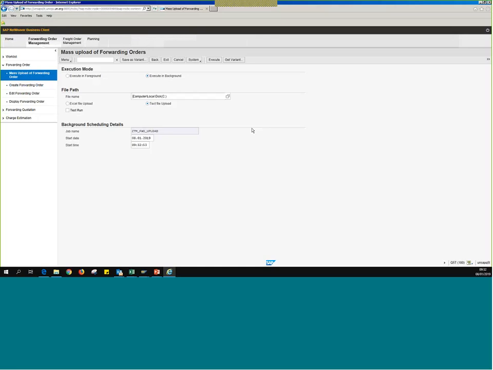That is quite simple, very similar to ECC when we're uploading an Excel to, let's say, update equipment. And it works the same way. So you have execute in foreground, execute in background. For this case, we would select execute in foreground, and that will automatically remove the bottom part of the section here. And then basically the file path. So we have the text file upload option selected, and the Excel file upload option non-selected here. Remember, we're uploading a text file, so we'll keep that one selected.